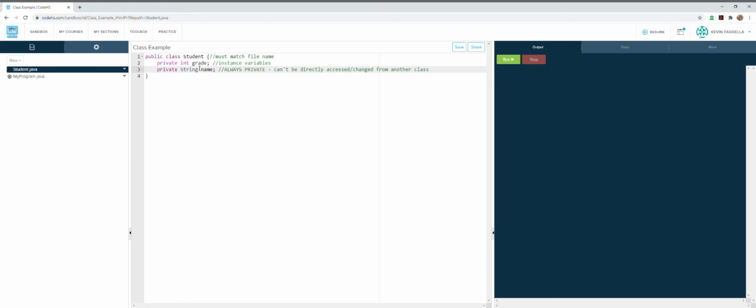The next thing that comes with a class is called a constructor. So this thing that I just wrote right here is called a constructor. What it does is it sets the values of your instance variables.